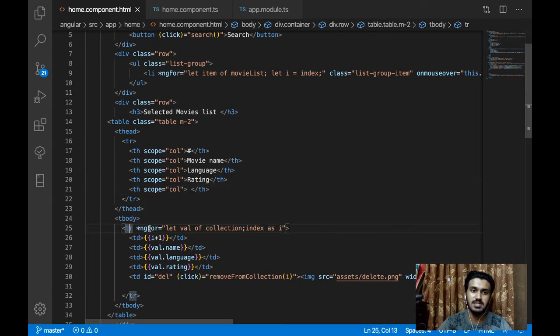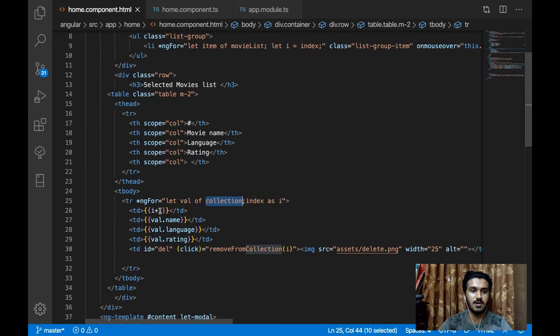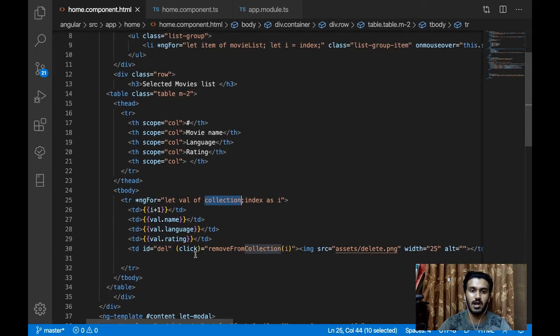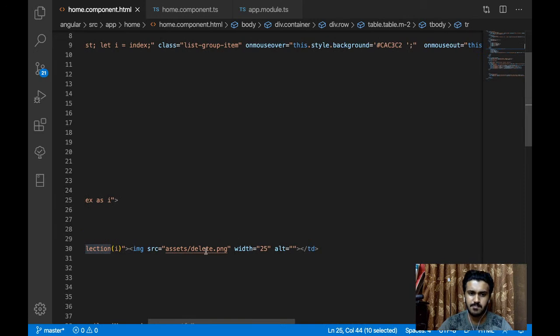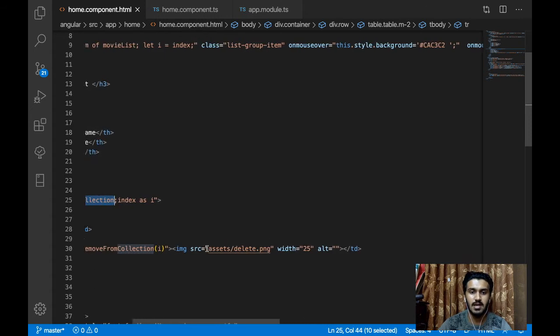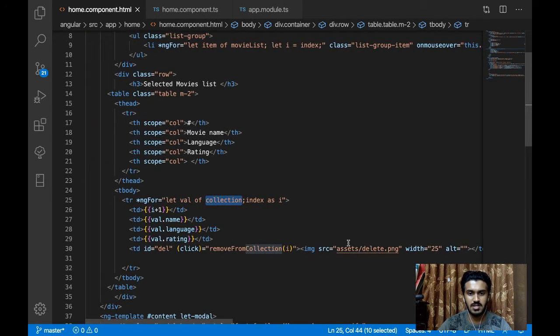as I said in the list, the same ngFor is going to be used, and here the movie list is listed, here the collection will be listed. So it will go with id and value equal name and value language, and the rating of the movie will be displayed, and along with that the delete button. This is the delete image which I placed in my assets, so that will be displayed, and yeah, that's it.